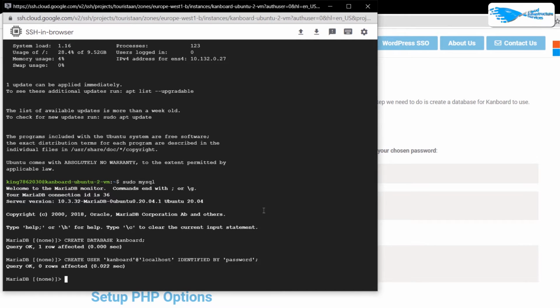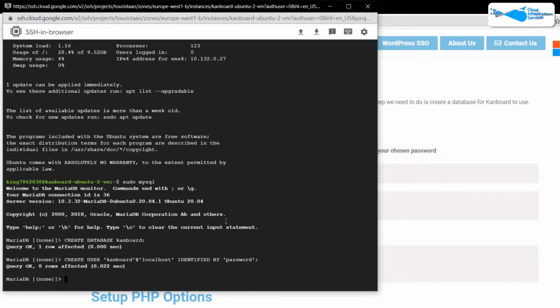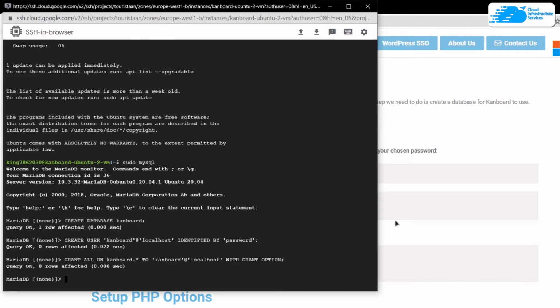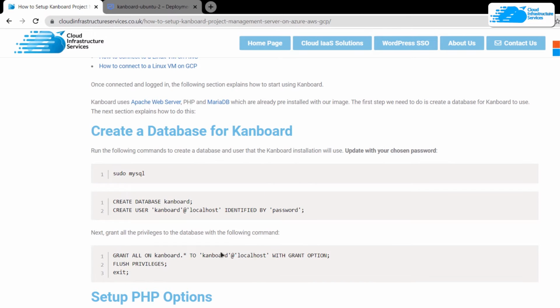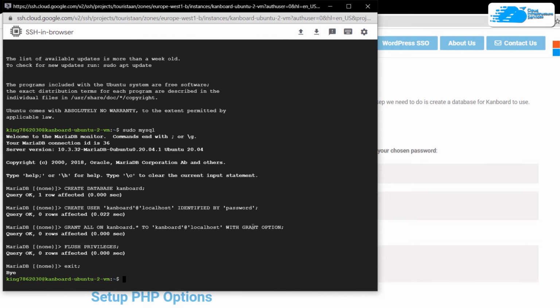Now that you have created a database and a user for that database, you want to grant that user all of the privileges. For that, simply copy this command and paste it inside the SSH terminal. After that, you want to apply these privileges with the help of the flush privileges command, and then you want to exit from this MariaDB shell. So for that, simply copy these last two commands and paste it inside the SSH terminal and then hit enter. And now you're done with setting up your database for Kanboard.